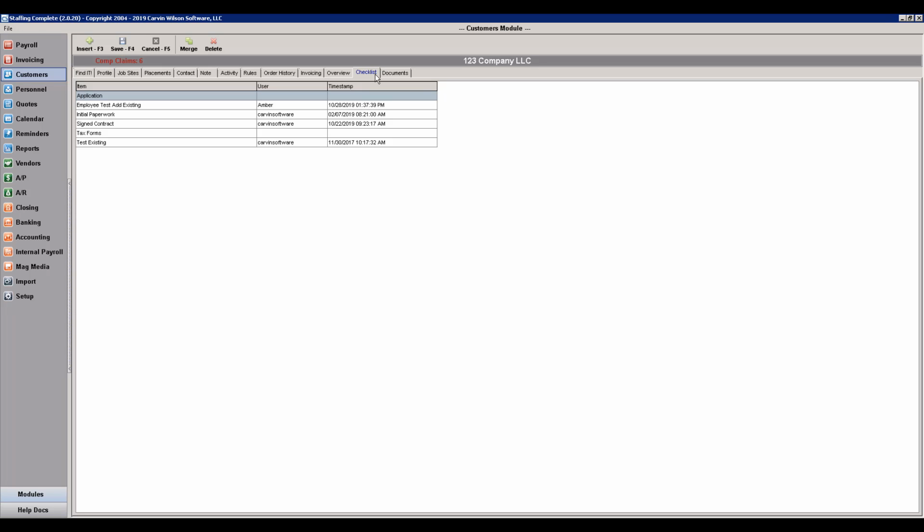All checklist items that are blank under the user and timestamp fields are not marked completed. To mark a checklist item complete, right-click on the checklist item and select Mark Completed. Once the checklist item is marked completed, the user and timestamp fields will auto-populate with the software user's information.